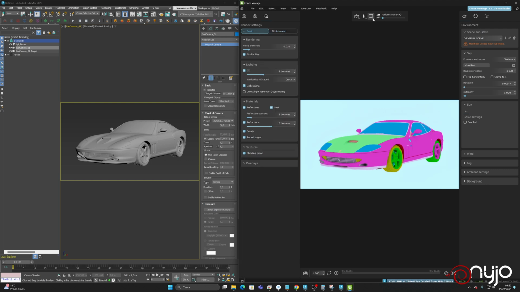Other things that are useful here, as we said, we have the environment with information about the scene, the sky, the sun, wind, if we have plants. But the plants that have automatic wind come from Chaos Cosmos, so you can pick stuff around. The fog, ambient settings for the ambient occlusion and ambient lighting, and the background, okay?